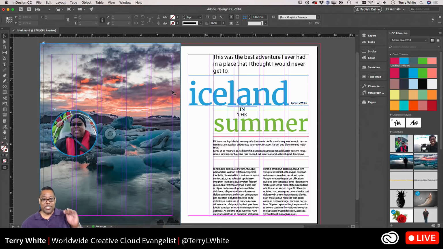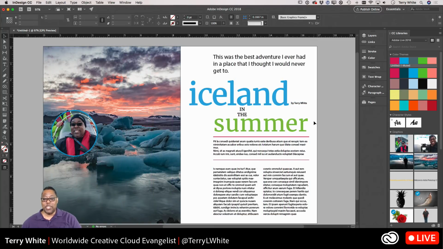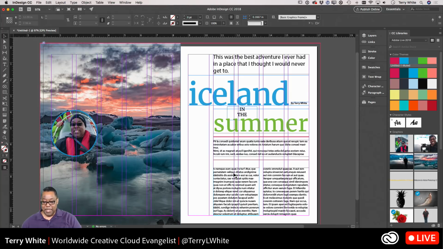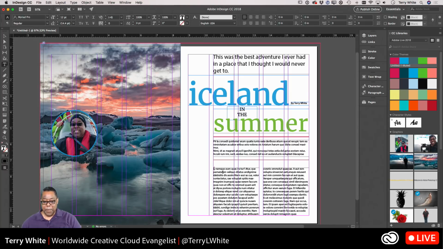In other words, the distractions are the ruler guide or the guides, column guides, the frame handles, the frames themselves. So let's hit the letter W without being in the type tool. Now simply switch to preview mode. So we're getting there. All right, so let's go back. You don't have to go back, but I'm going to go back because I want to do one more thing.